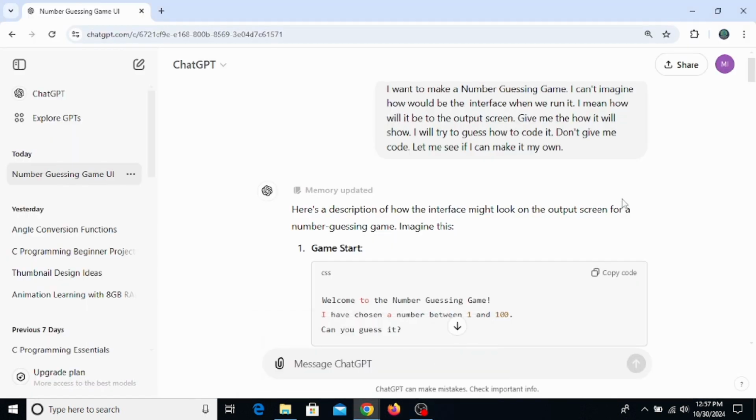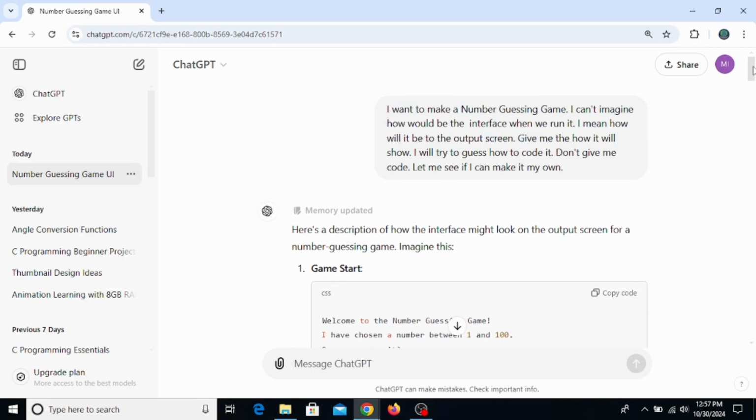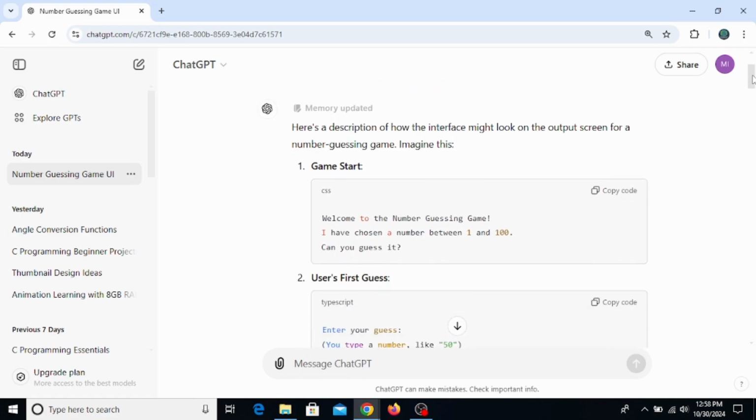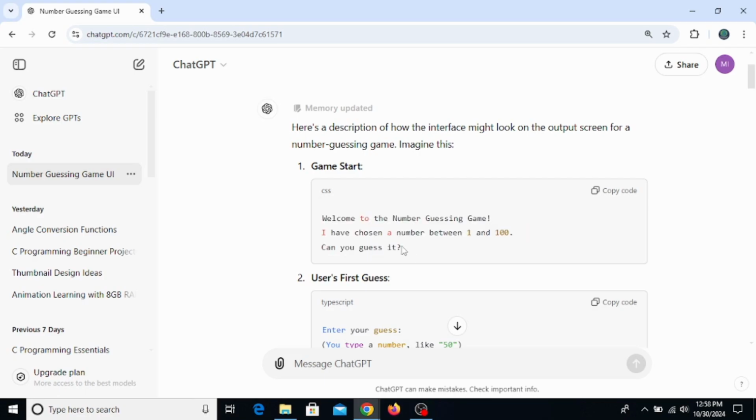Let's share my screen with you guys. So here we will try to make a number guessing game, and the problem with creating any project is we actually don't know what we're going to do, right? So I will try to guess the output screen, right? If we can guess what will be shown in the output screen, then it would be a little bit easier for us to create, right?